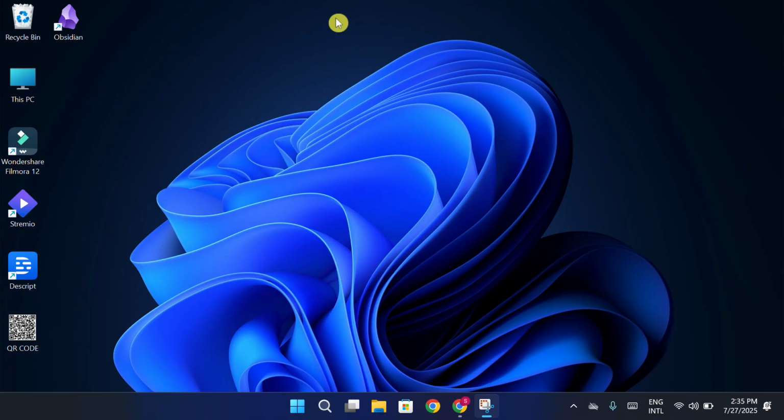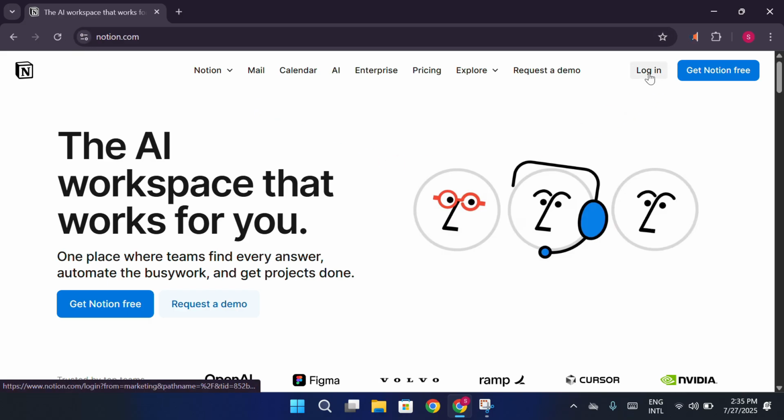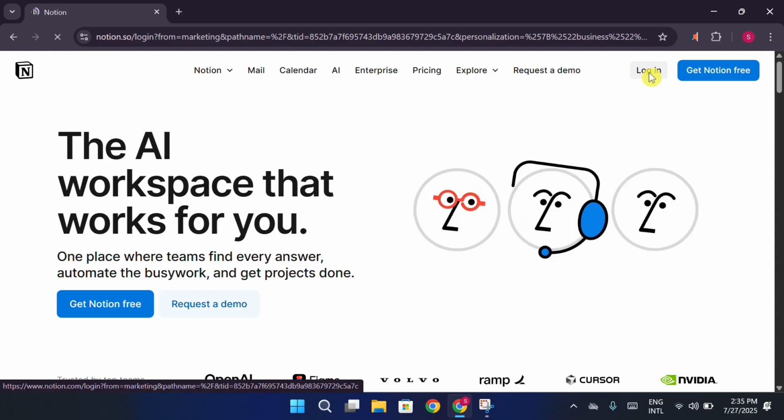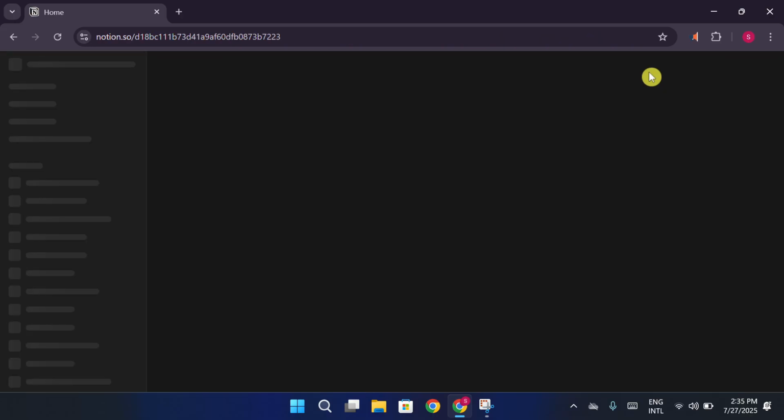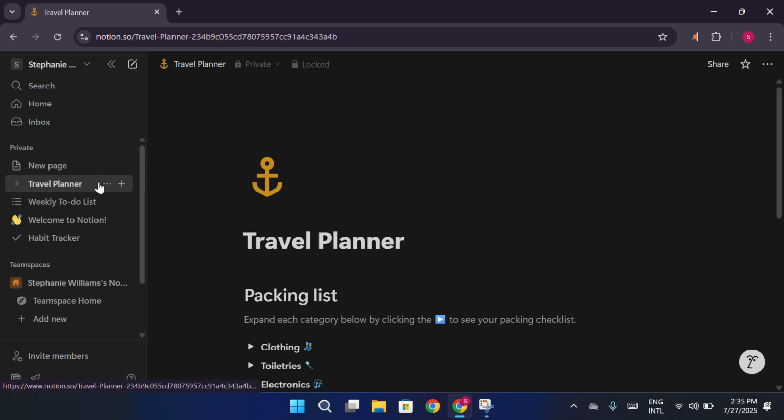Let's get started. First, open your favorite web browser and go to the Notion website. If you're not already logged in, go ahead and click the login button in the top right corner. For a quick and smooth login, I recommend using the Continue with Google option. Once you're logged in, navigate to the page you want to share.